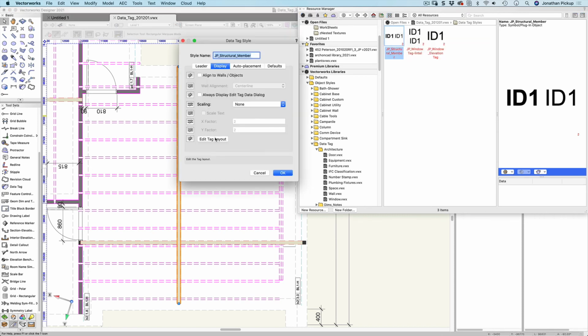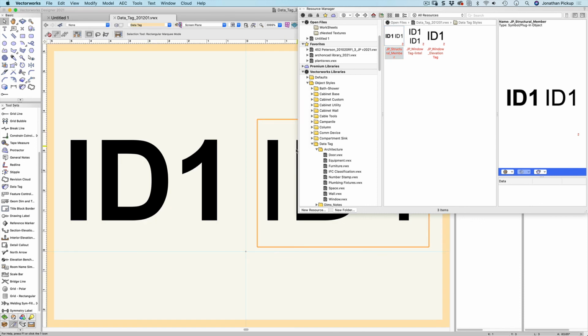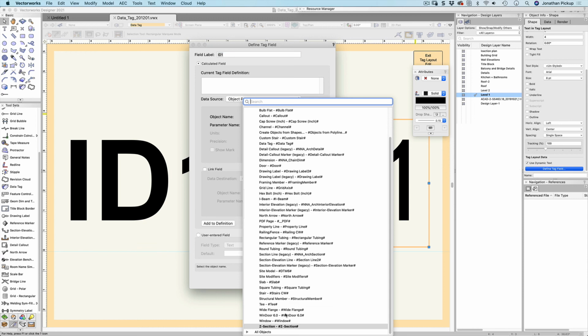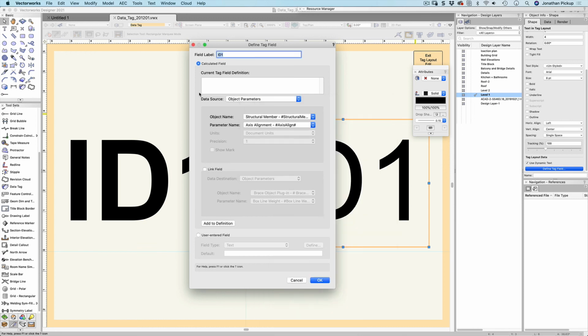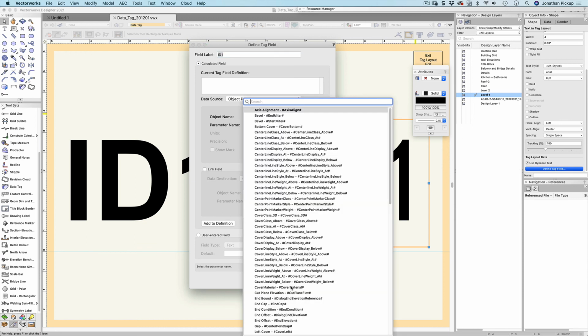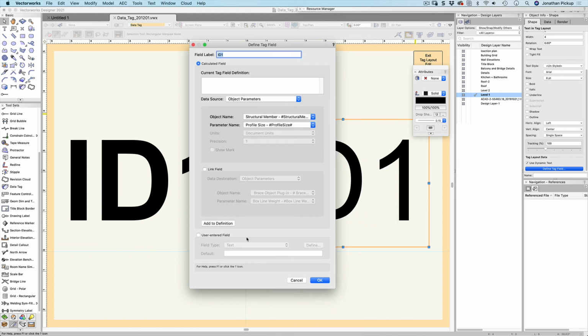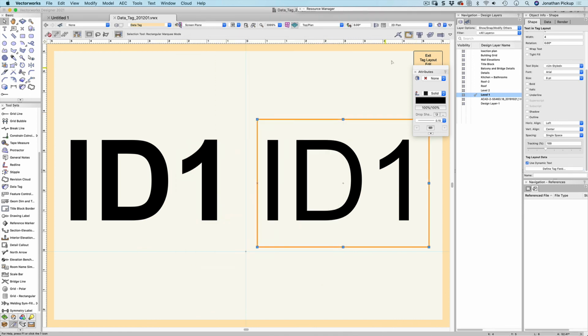Let's just check that again, structural member. Let's edit that, edit the tag layout. This one should be, let's scroll down. So structural member, and we'll do profile. So I should be able to hit the letter P, or even search for a profile size. We agreed, profile size. Don't forget to add to definition. I always make that mistake. That's what the problem was last time. I didn't click on that, so it didn't get added.